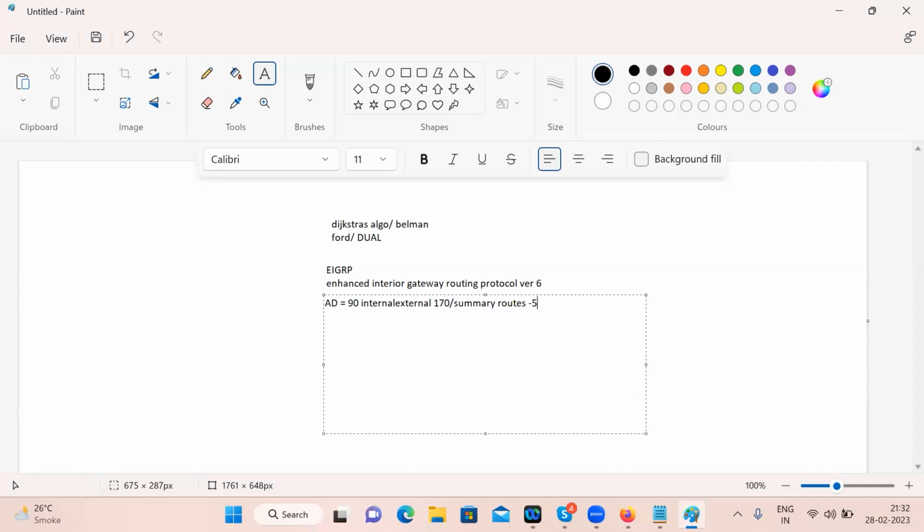Anything else? Whatever you remember about EIGRP, tell me first. You guys have already done the CCNA, then only you are eligible for CCNP. So tell me whatever you have learned in EIGRP. Remember at least one point from everyone.